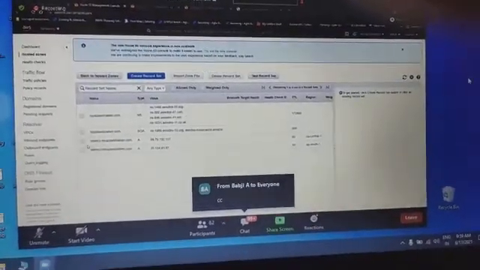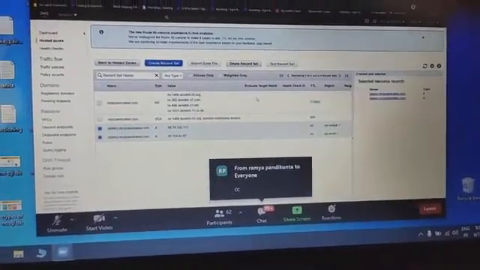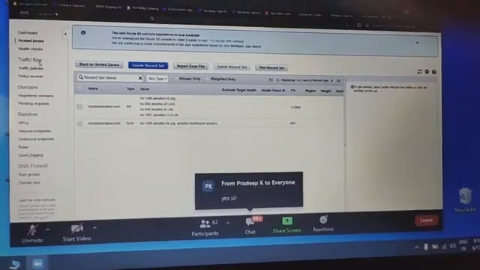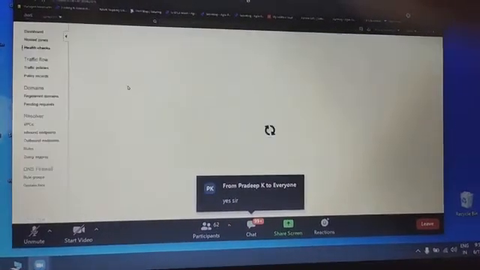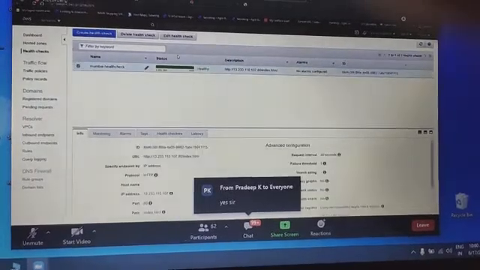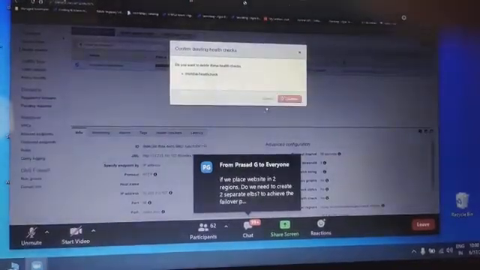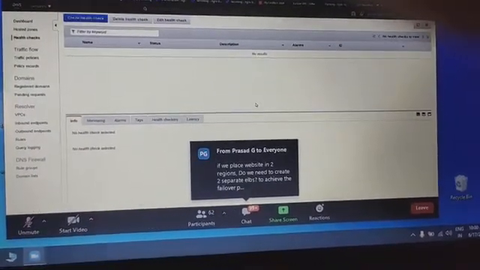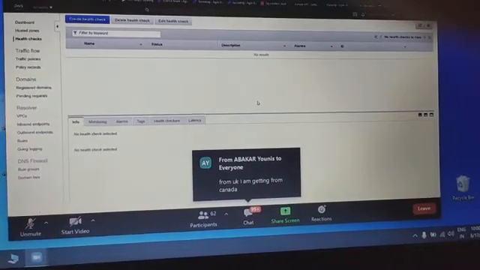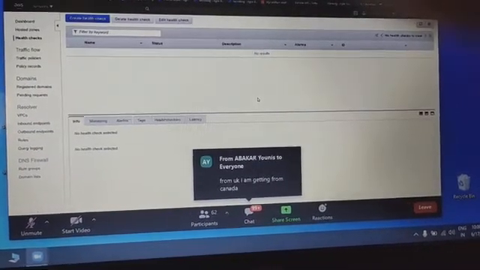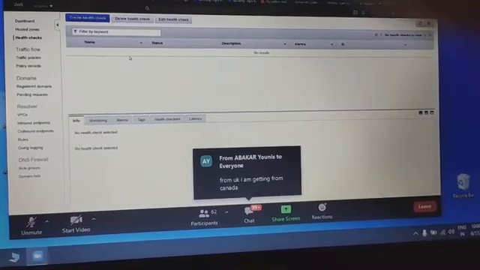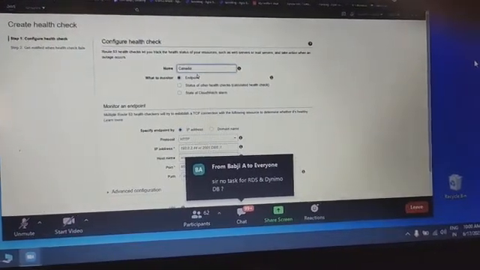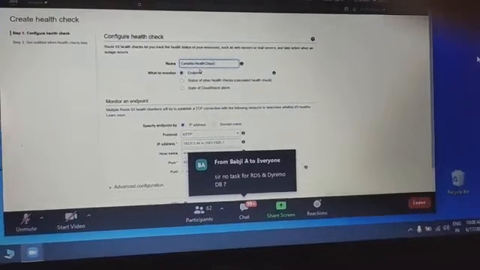Will you give a try on all these things that we have discussed? Here we have something called health checks. I'll create one health check and show you here. If you place websites in 2 regions, do we need to create 2 separate ELBs to achieve the failover? Yes, obviously. You are UK and you're getting from Canada, Abukar. That's right, because Mumbai is far away, right? So guys, you can create a health check like this if you need. I'll just create a Canada health check.